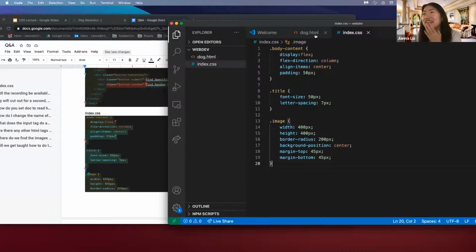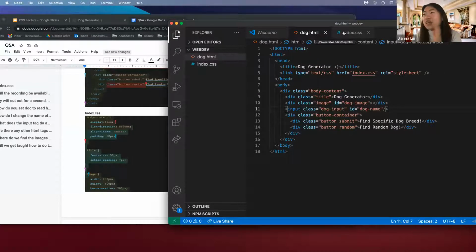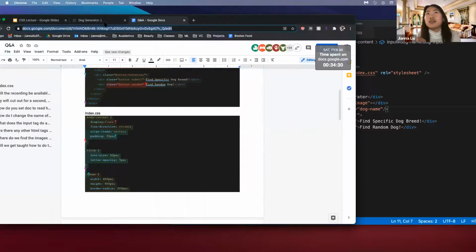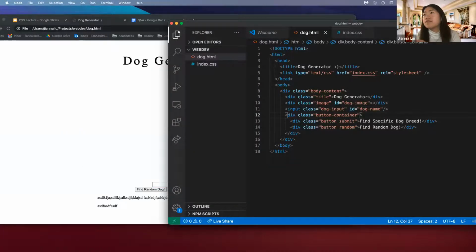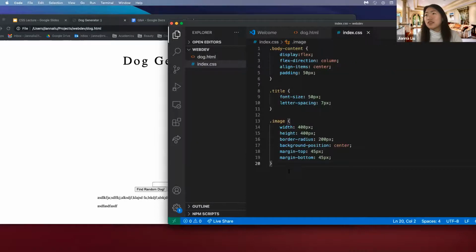Okay, where did I leave off? Dot image. Okay, so now I have to format the dog input. So let me just copy that. Actually, no, that's not a good idea. Okay, so for dog input, also, again, these descriptions or these formats, you can have whatever you want. This is just the things that I played with.